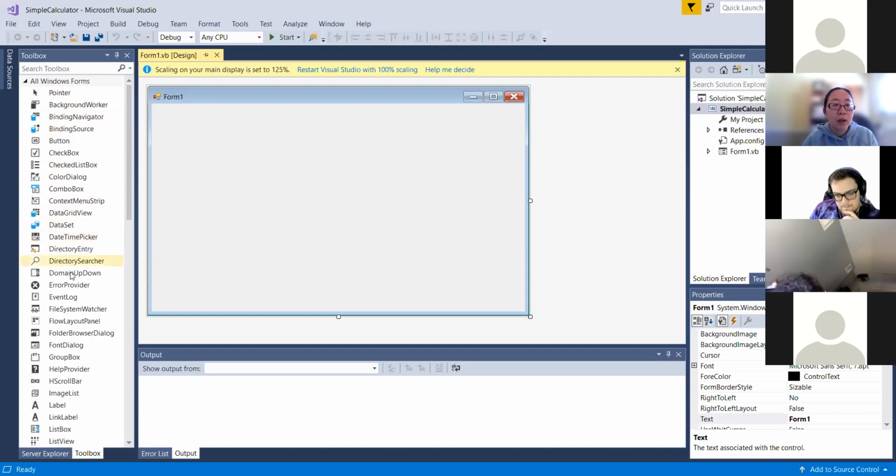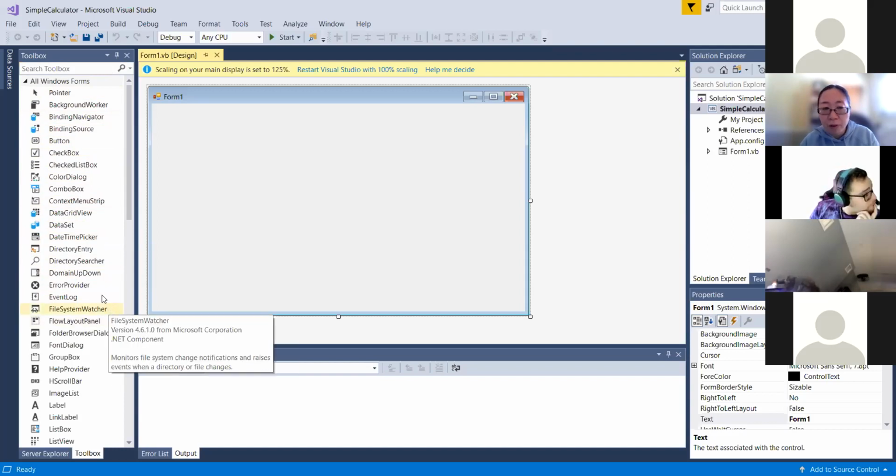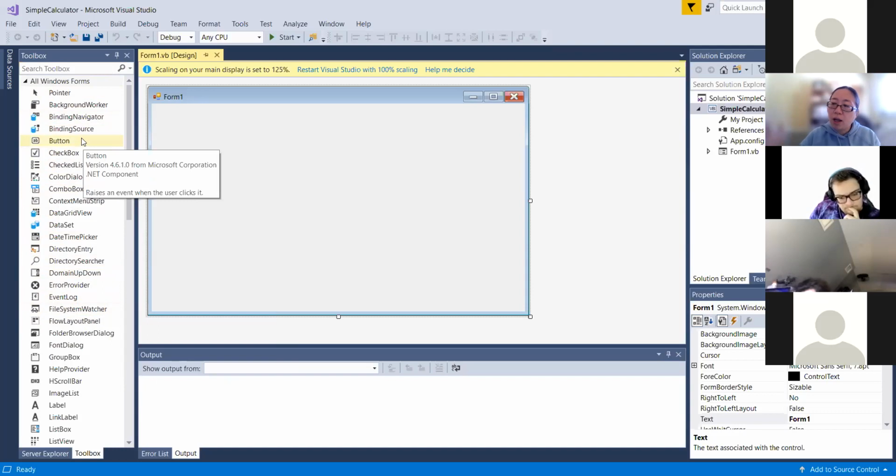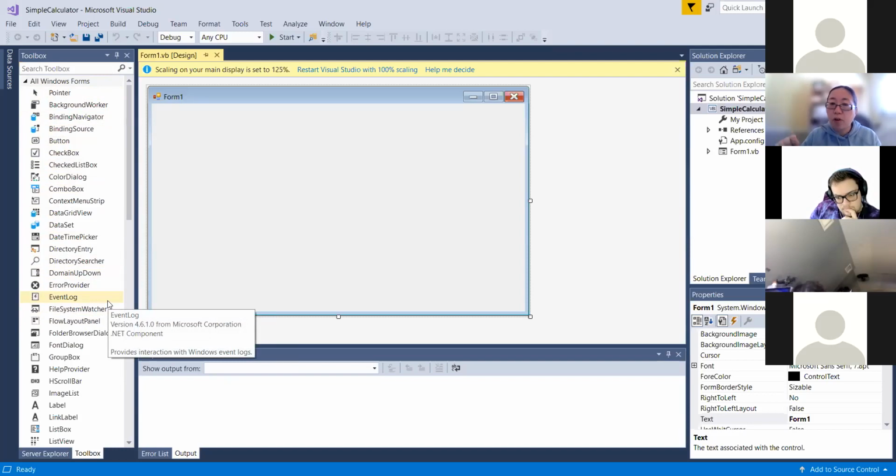We can have a button. Later on in the future, we'll use the checkbox, the checklist box. In the future, maybe chapter 4, the bike rental, you're going to use more tools. For this simple calculator, we just need 3 tools: label, text box, and a button. There are tons of tools in the toolbox right here.